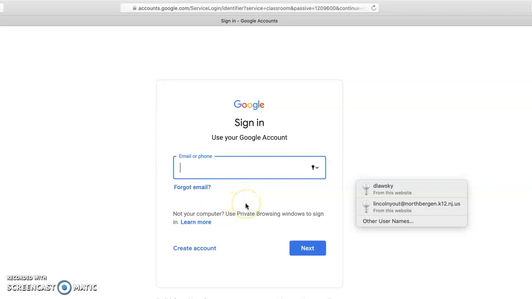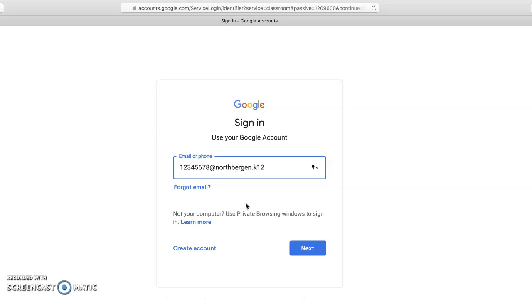Put in your student's ID number. Then you have to put in the @northbergen.k12.nj.us. If you're having any trouble with this, you might have hit a comma instead of a period. But at any rate, click Next.